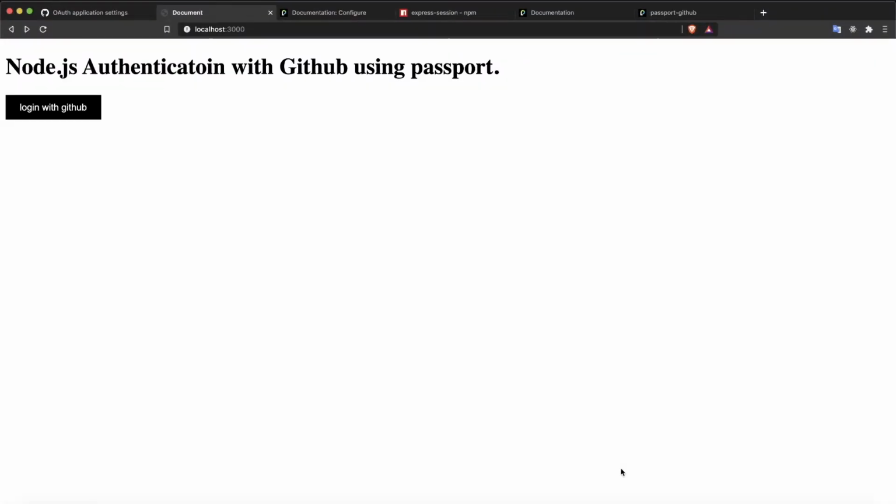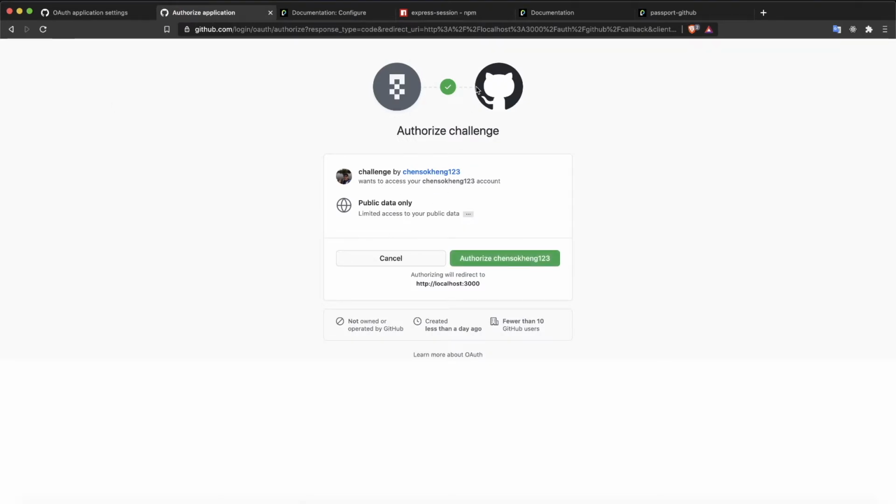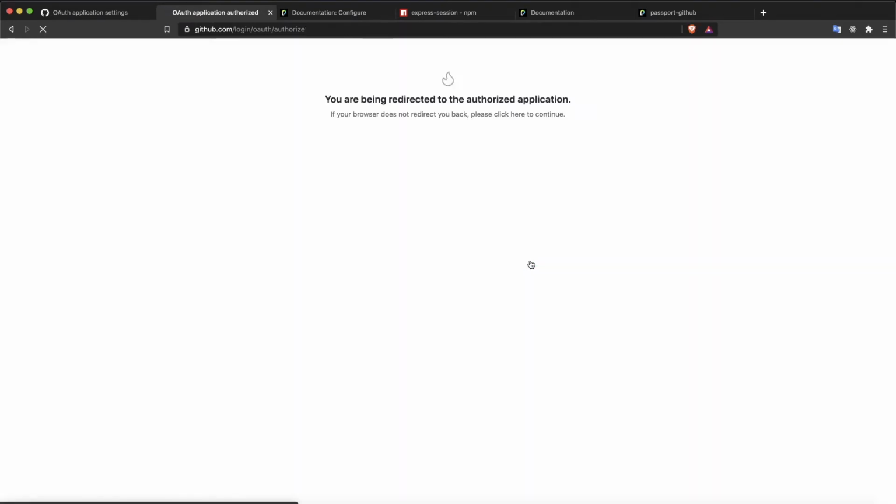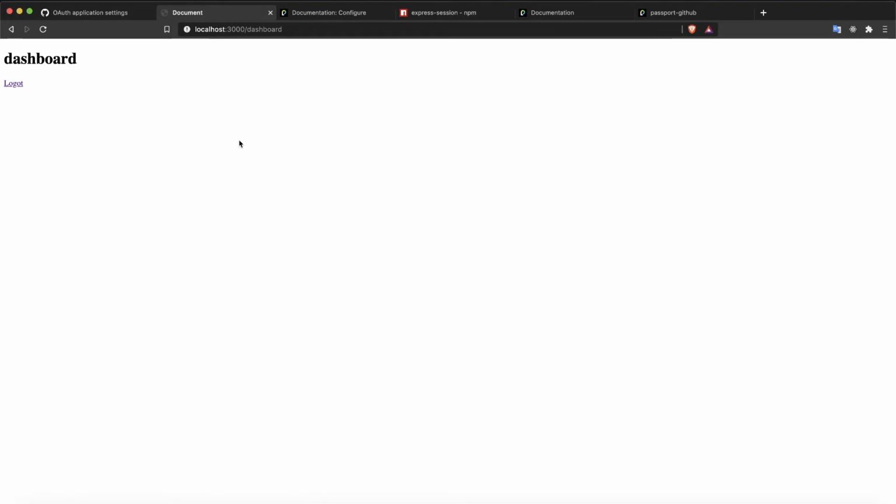In today's video, we're gonna do authentication with GitHub for our Node application using Passport. So this is what the demo looks like. We have the button right here so that we can do authentication, like login. Right now I'm gonna click here, and it's gonna connect me with GitHub. I'll do the authorize right here, and then it's gonna redirect me to the dashboard.